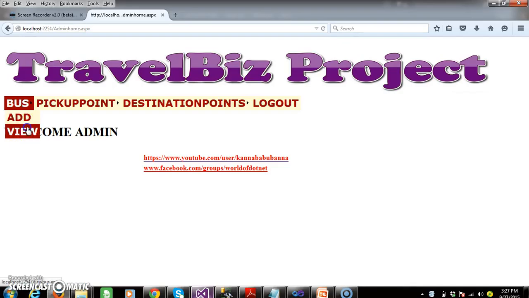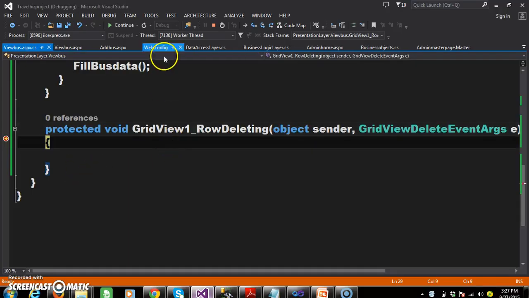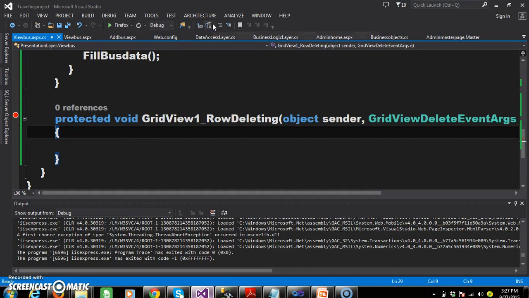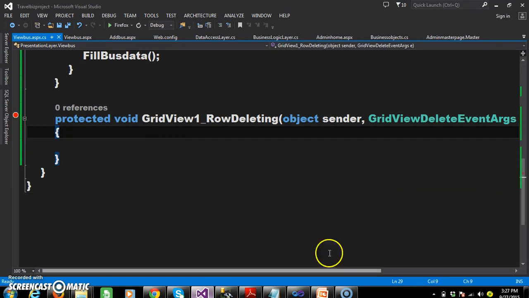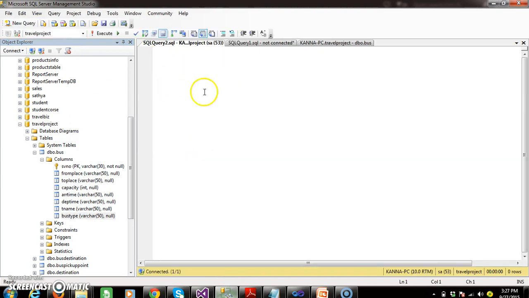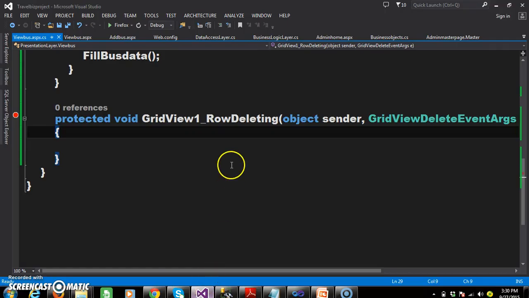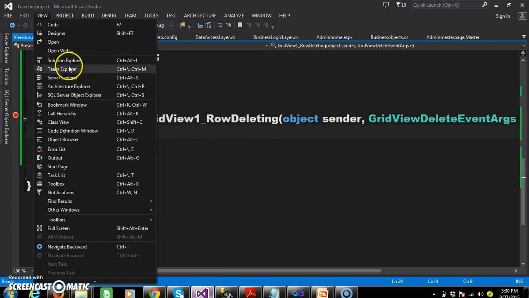So here the admin will view the bus details, and when the admin clicks on the delete button, then automatically the row deleting event will fire. So for that we need to create one stored procedure. Here I will open my SQL Server Management Studio, and go to the new query. I want to create a new procedure. To make things faster, I will paste the procedure here. So here you see create procedure, procedure name, parameters, because I want to delete the record based on the service number. Command completed successfully.